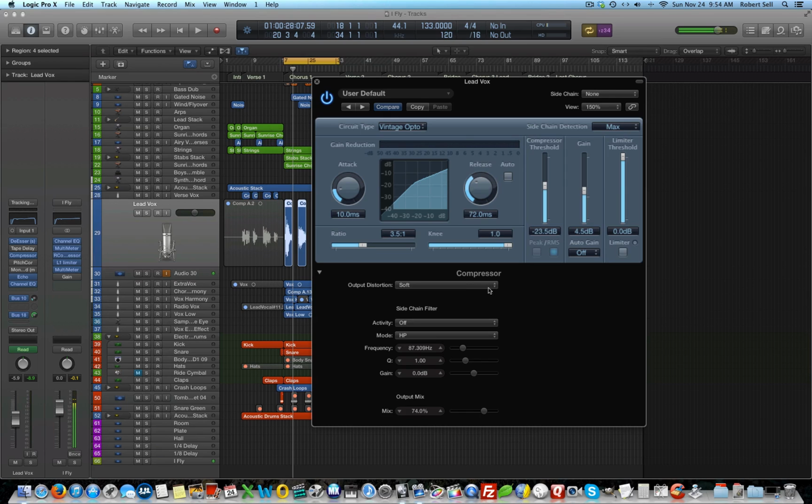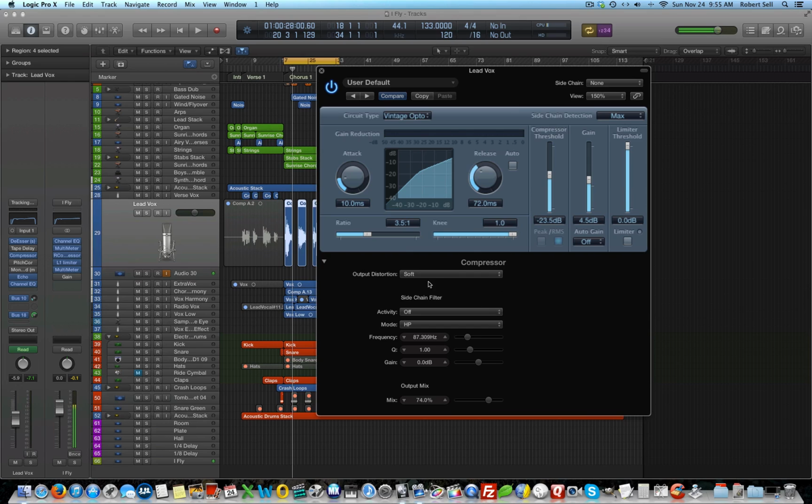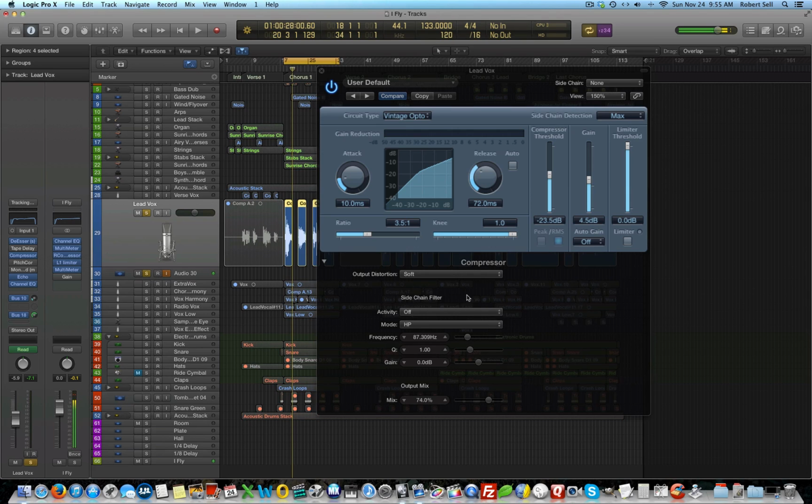So let's see if we can hear that. I'll turn it off for right now. Now let's try the output distortion to soft. So hopefully you're using some good headphones or you have some good monitors on here, and you can hear how that cuts through a little bit more, and you can hear that distortion. Let's try that with it soloed up. Let's see what that sounds like.